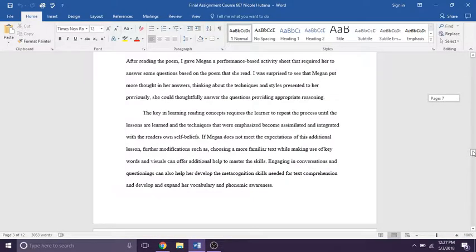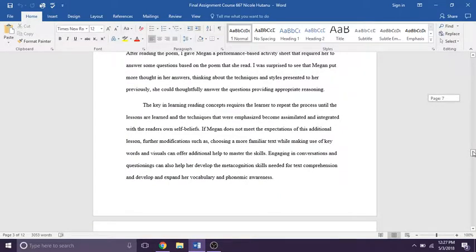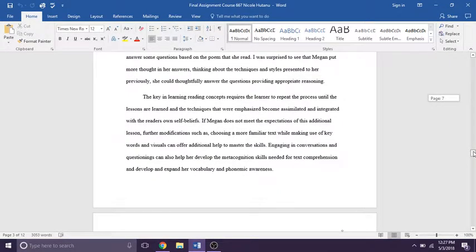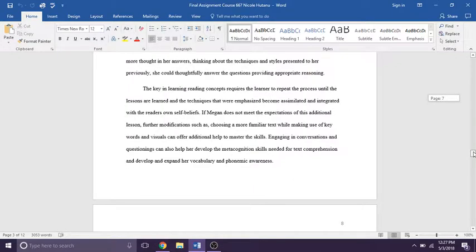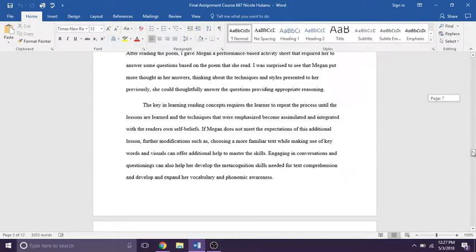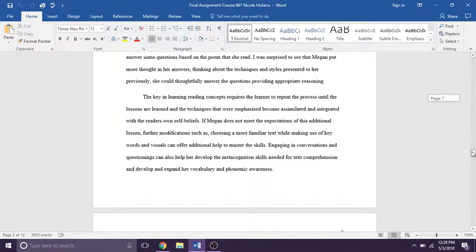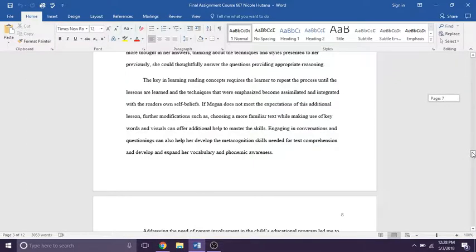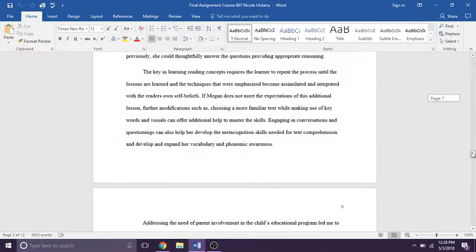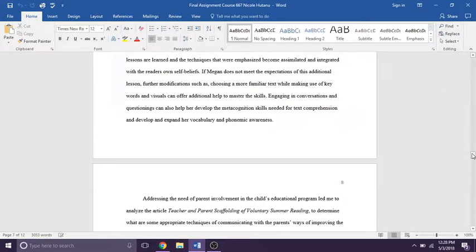So after reading the poem, I did give Megan a performance-based activity sheet that required her to answer some questions based on the poem that she read. And I was very surprised to see that Megan put her thought in the answers, thinking about the techniques and styles that were presented to her previously, which I really enjoyed, her reasoning.